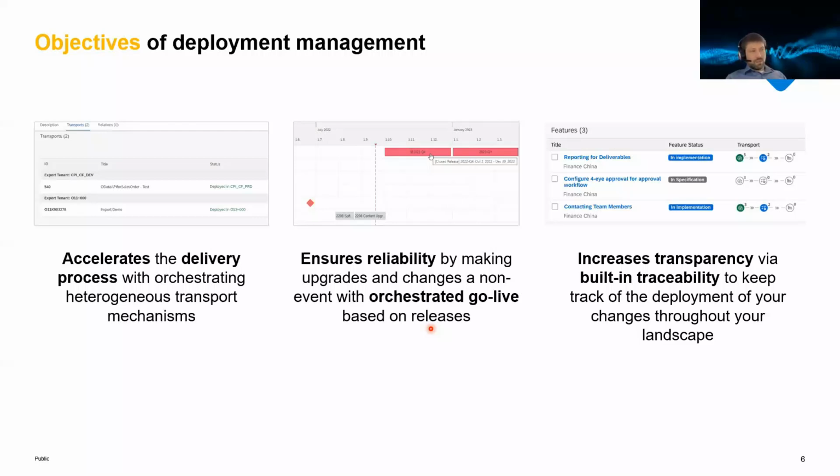And last but not least, this goes hand in hand with the increase of transparency via built-in traceability that we have in SAP Cloud ALM, so that you can always stay on top of your deployment throughout your change landscape. We can see here some further information on where the transports are at the moment, so that you always get up-to-date information about the different features that are driven through your landscape. Where are they? Maybe there are some transport containers still missing, so that you always stay on top and keep track of your deployment activities.